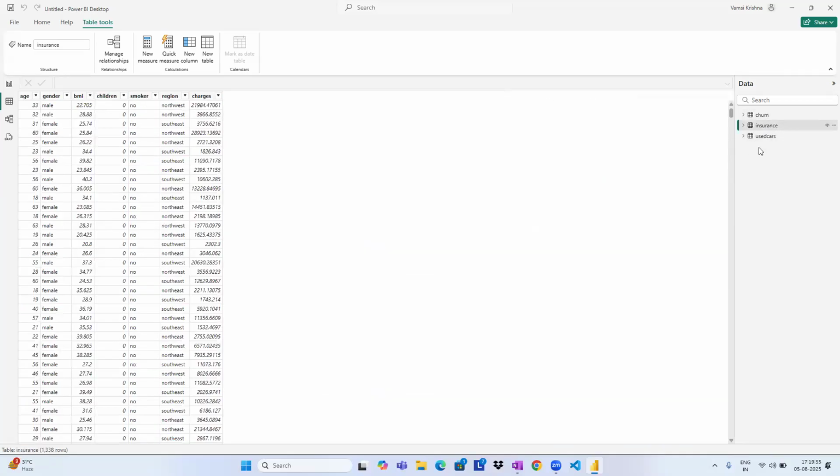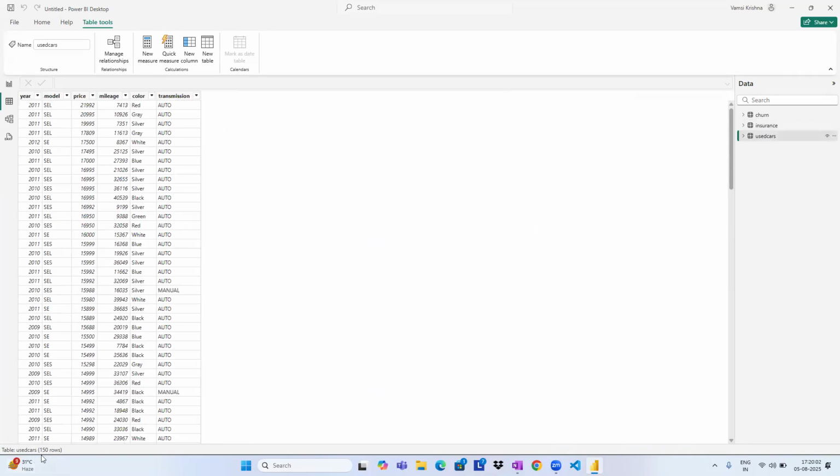So there is an insurance table, which has 1,338 records. The used cars table is just a matter of 150 rows, guys. A small data set, 150 rows. We have 1,300 rows, we have 7,000 rows. Maybe later 1 lakh. However many records you want to work with, we can work with that.